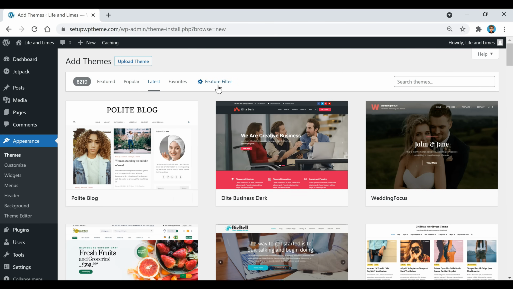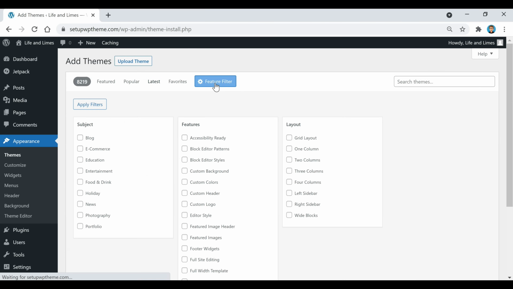there's also a feature filter you can check out if you click here. And so if you guys have any specific things that you want this theme to have, you can go ahead and select them right here, and then you can click Apply Filters, and then that's going to show you all the different themes that fall into those categories that you selected. But the theme that we're going to be using today is called Fairy. So we're going to go up here to where it says Search Themes and type in Fairy.